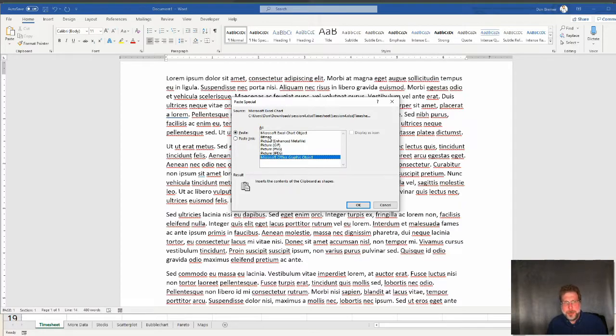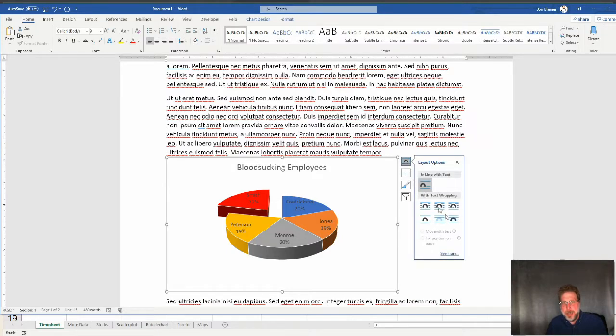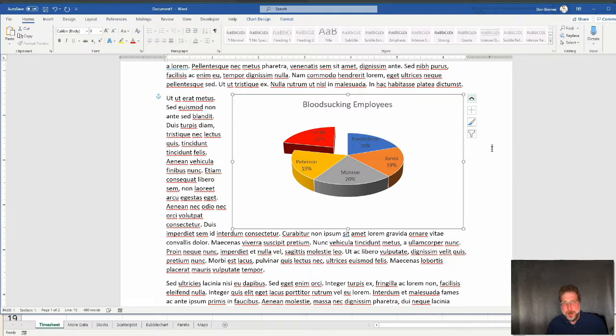I can do it as a chart object, a bitmap, or paste a link, which says I'm actually going to link back to this item, and if it changes, it should automatically update in my report in this case. Click OK. I have my chart again. Click on it. I have my rainbow. Click on that, and I'll make it tight. Right, and there we are.